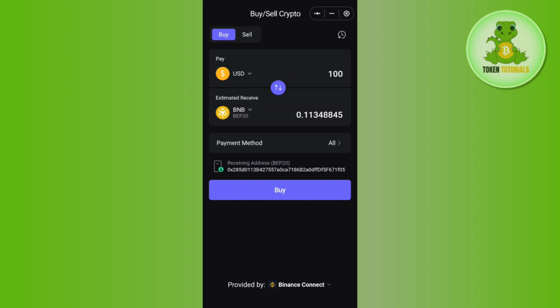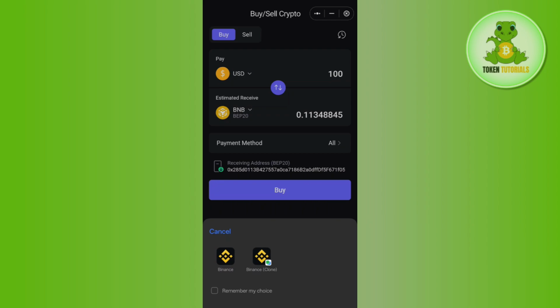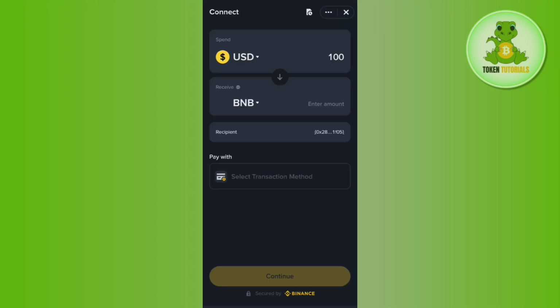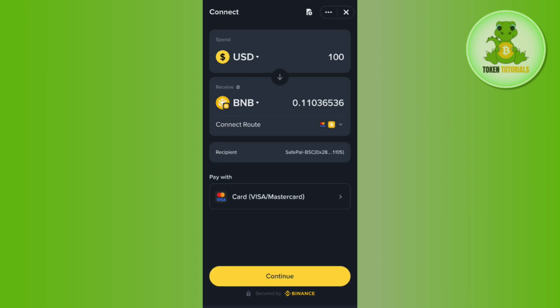So here, if you tap on the option of buy, it is going to redirect you here in your Binance application, where you need to see the payment method and see everything is correct. Then if you press continue here in the bottom, on the next page you need to simply conclude your transaction. Once you have completed the transaction, you are going to receive your crypto in your Safepal wallet application.